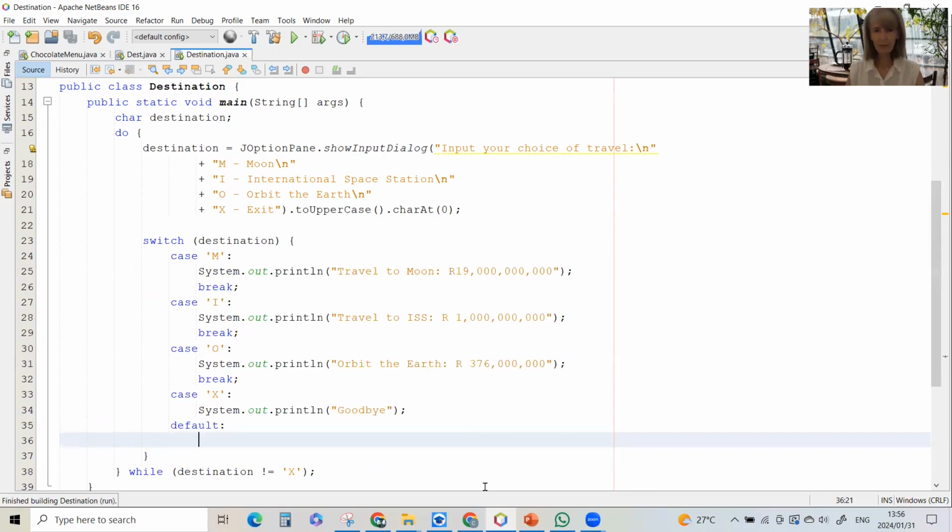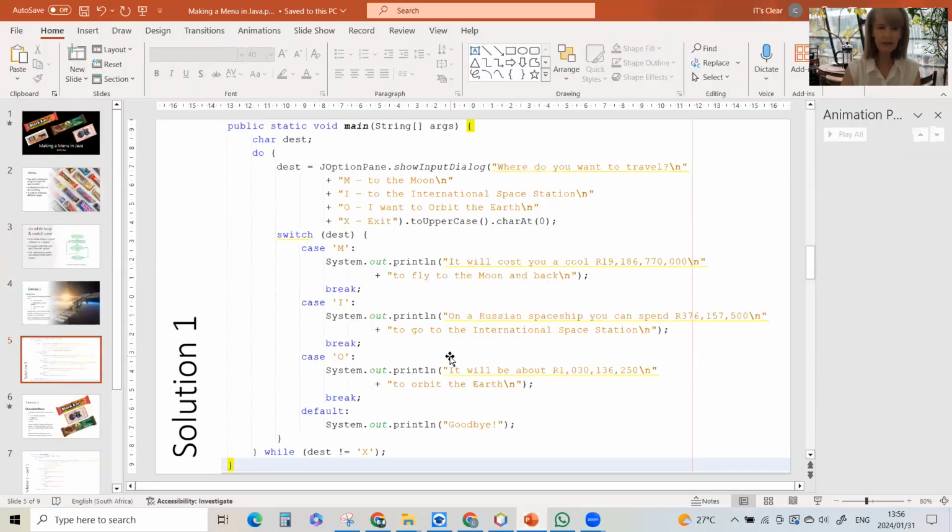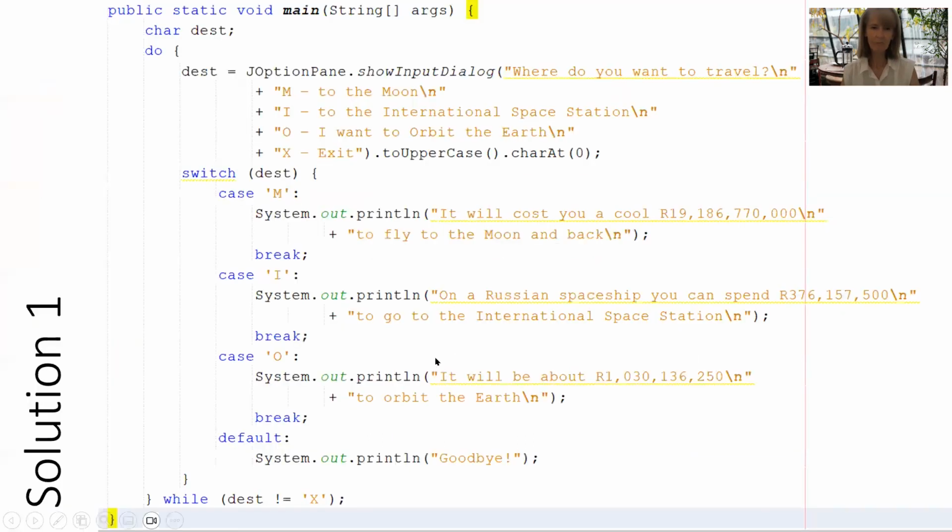So the one I had in my PowerPoint actually looks a little bit more elegant. I put a little bit more writing there, but basically it's the same thing. And the costs are exactly what I got off Google. And the International Space Station was on a Russian spaceship, if you trust that. But basically it's the same program.